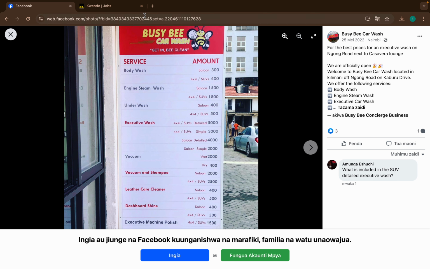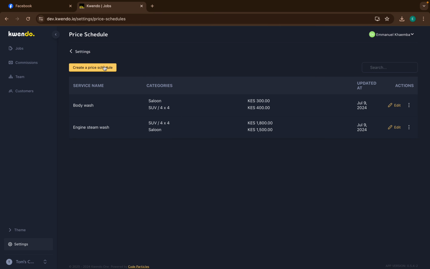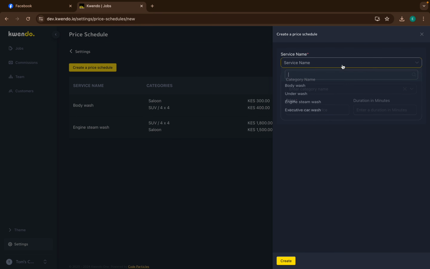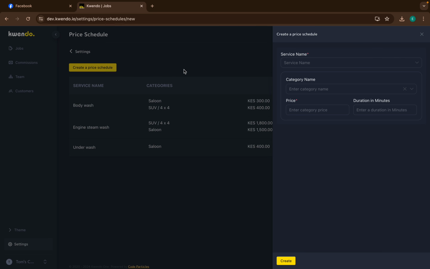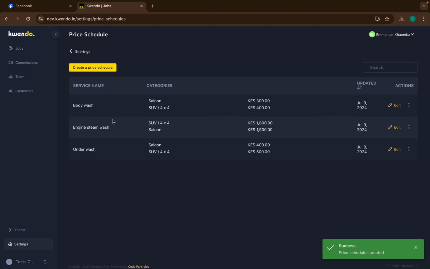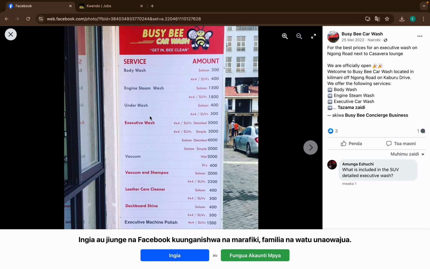We have underwash. Create a price schedule. For service name, underwash. The category is saloon. How much? 400. Click on create. As you can see, very simple steps. Again, click on price schedule, and under underwash we have SUV 4x4, goes at 500, and there we have it.